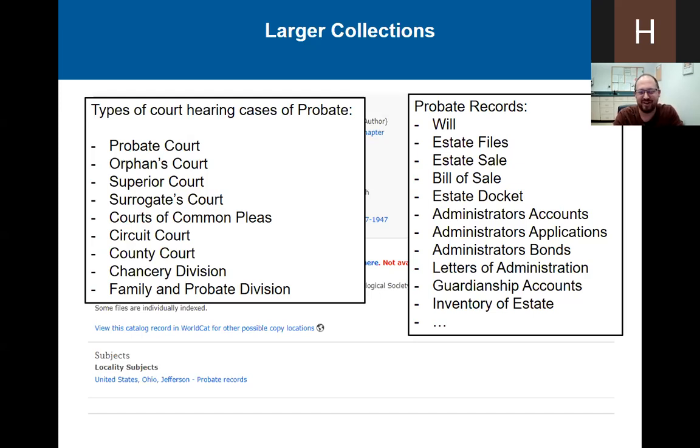Many of these records fall under a ton of different types of courts, and I can't even tell you, depending on where you're looking, where these things are going to fall. Probate records get thrown about. So there's probate courts, there's orphans courts. Those are common in Maryland and Pennsylvania. Superior court, those are common in New York, New Jersey. Surrogate's court, New York, New Jersey. Courts of common pleas, circuit court. Here in Missouri, probate records are handled by the circuit court. Oftentimes they have a probate division of the circuit court, but that's where they're handled.